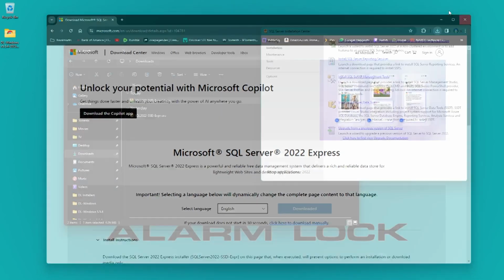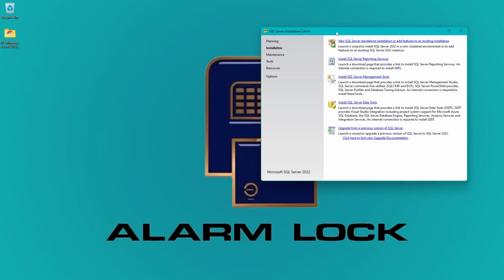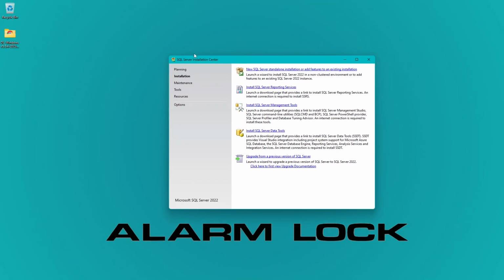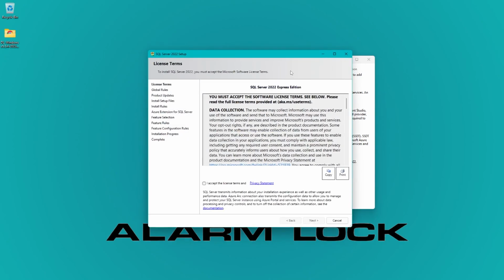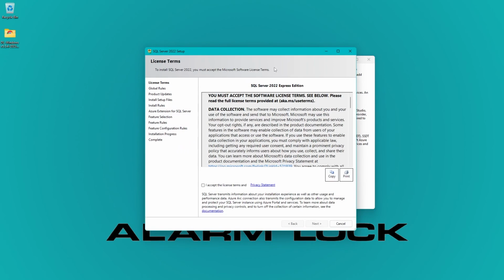When the SQL Server Installation Center opens, choose the option New SQL Server Standalone Installation. It will take a few seconds for all of the files to load. When it completes, it will bring you to the License Terms page. You can choose to read the EULA or print it to read later. Either way, it will not allow you to continue until you check the box to accept the terms. After you click the box, click Next.